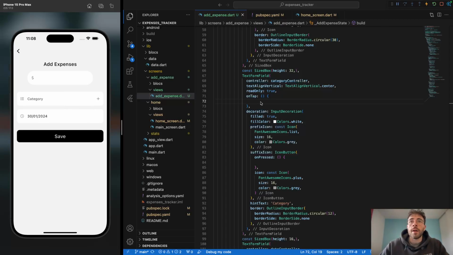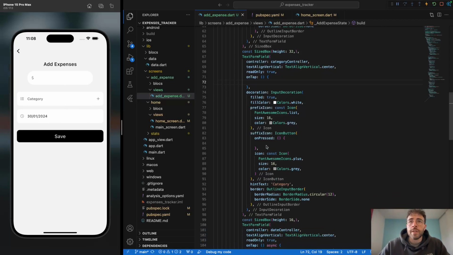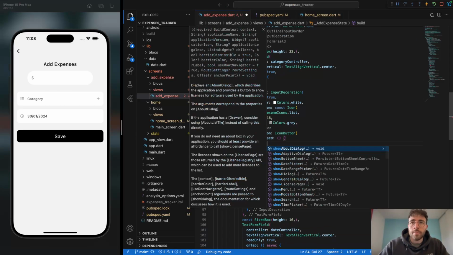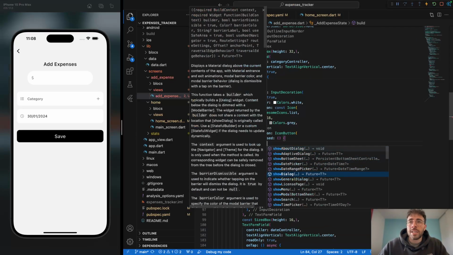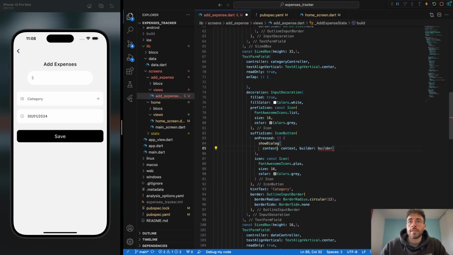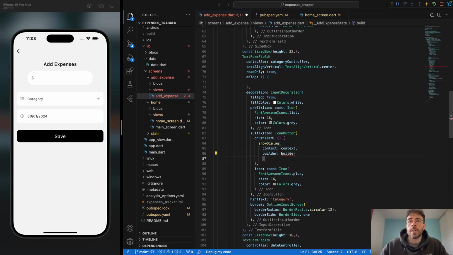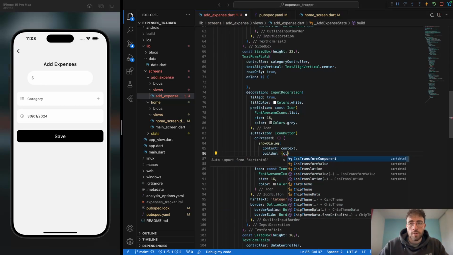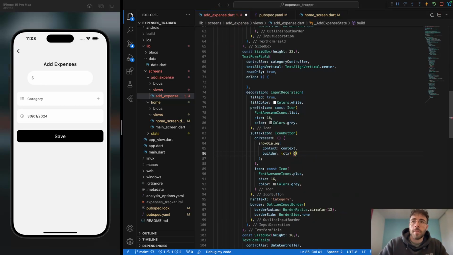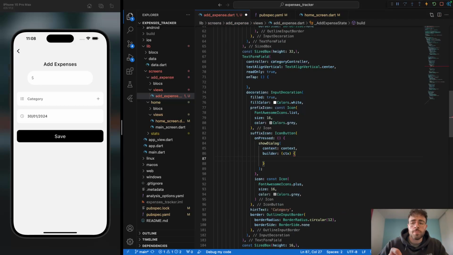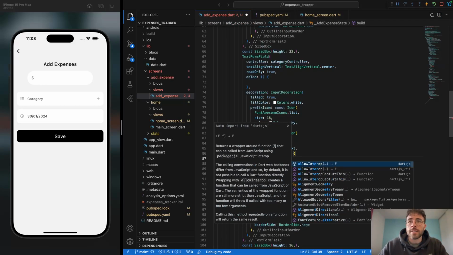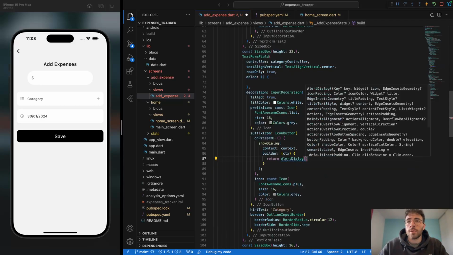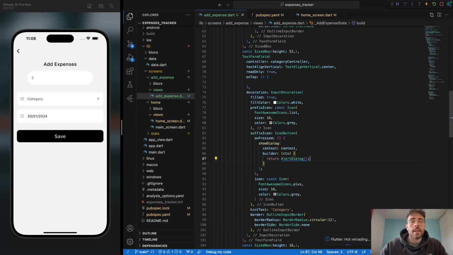So in the suffix icon here, on press, I'm going to say showDialog. That takes the context and the builder. And here the builder is going to be, so context, that needs to be something different in order for you to understand who's popping what. And here I want to return AlertDialog, because that's a cool widget to do that. And I'm just going to save that.